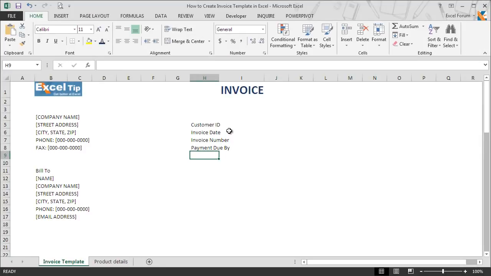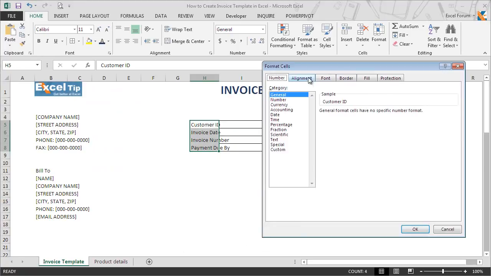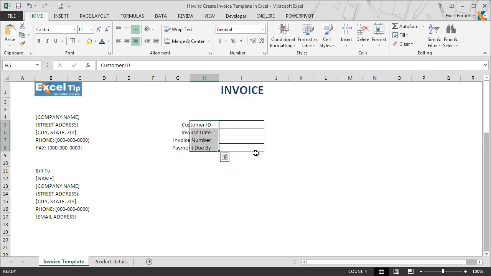So we select I5 to I8 range and we go to home tab and under font category we'll select all borders and come back. Then we select H5 to H8 and we press Ctrl 1 to open the format cells dialog box. There we go to alignment tab and we select right indent in the horizontal text alignment category, and we increase the indent from 0 to 2, and then we click on OK. The moment we click on OK, we can see that the texts are indented and looking much better than they were looking earlier. To enhance the visual appeal, we'll make these headings as bold and compact.